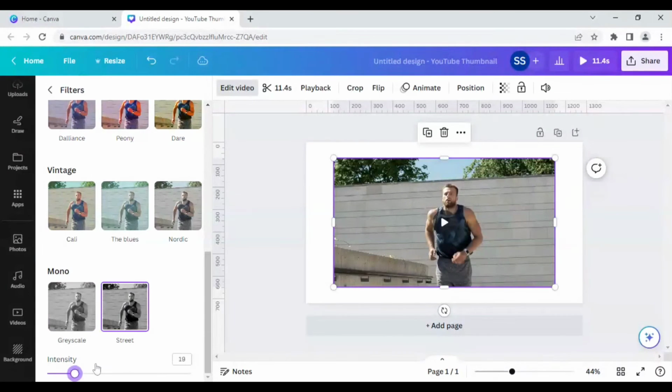So if we go to 0, it will come to color part again, but if we go to 50 or say more than that, it will remain this black and white texture. So this is the second process. You can do the same process here on grayscale also, as you can see here. So make sure you are keeping the intensity 50 or more than that to get the effects here.